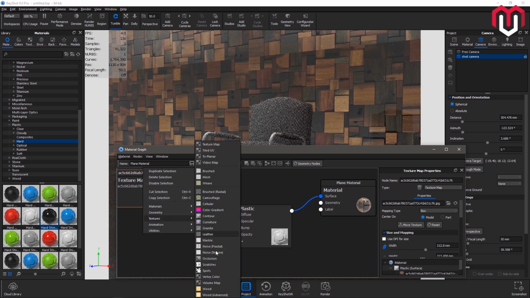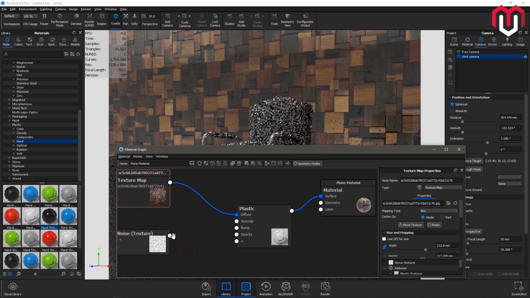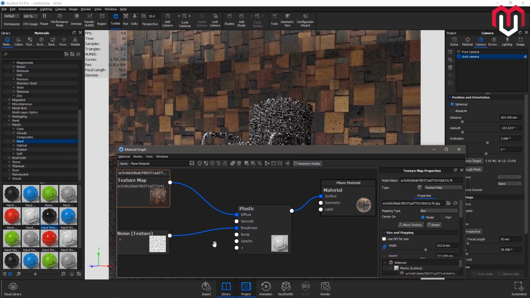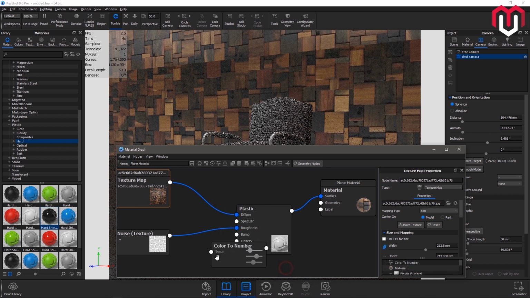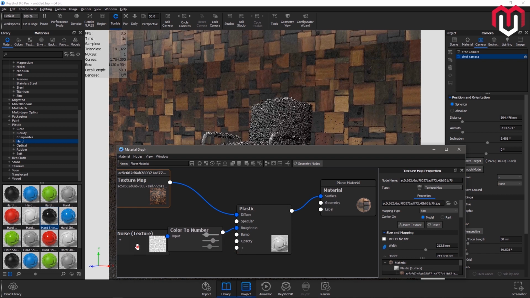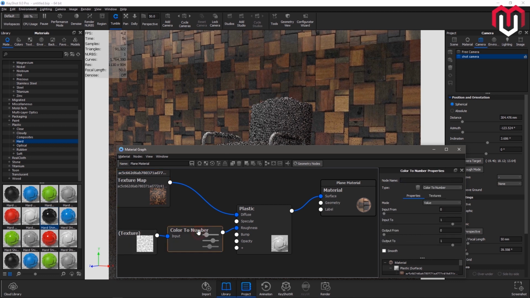I'm going to bring a texture, which is noise. I will add a noise here to roughness. Okay, I will add a color to number. Just add it. So you can see there are a few changes. The light variation is making it look more realistic, but it's not there right now.